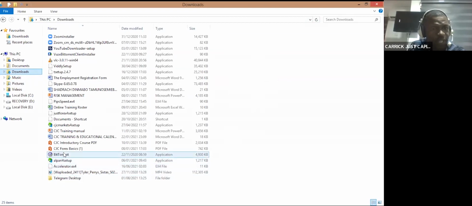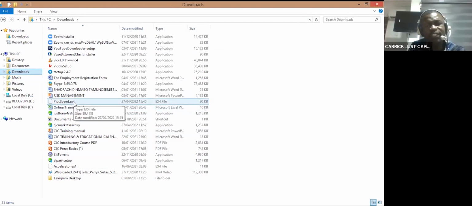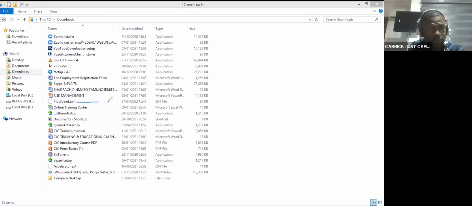Looking for the Pipsspeed indicator. Okay, here it is, guys. Can you see it? Pipsspeed.exec, the exec file. Let me use my notation to mark it up. So now that is the pipsspeed.exec file.